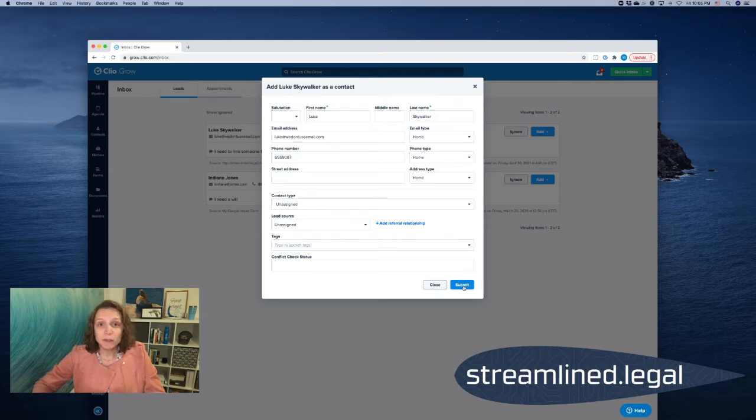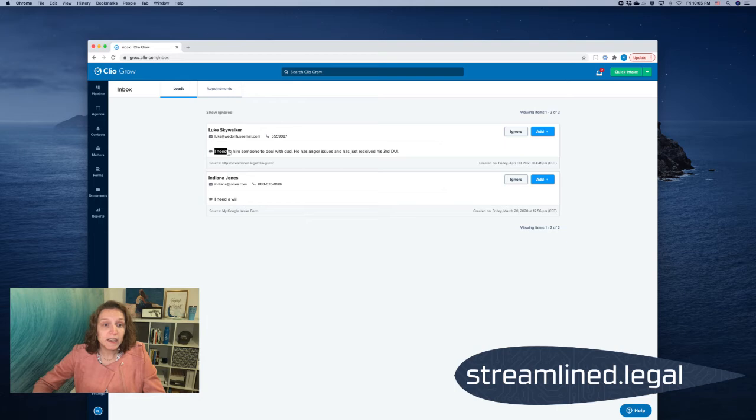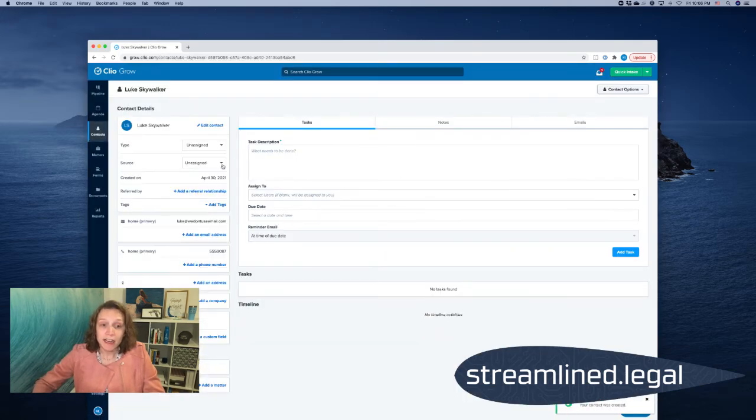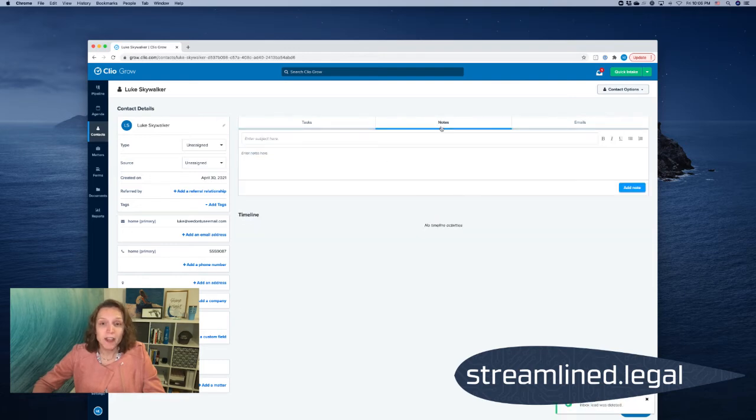Now you'll notice before I do that, it's not handing over that note. Again, you'll remember he did say he needed to hire someone to deal with his dad. He has anger issues and just received his third DUI. When I click add a contact, that's not here anywhere. And when I go ahead and submit that to become a contact, it's also not anywhere on the contact information either. What's more concerning to me is the idea that that information disappears.